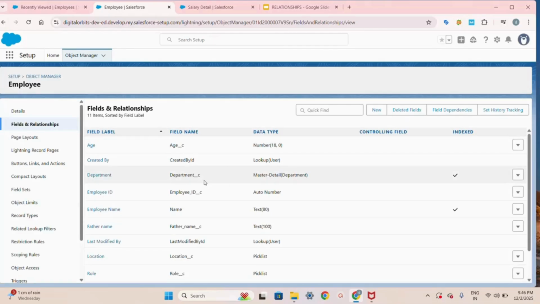Yes, now you can see the lookup is changed into master detail. In this way, you can create master detail as well as lookup relationships.